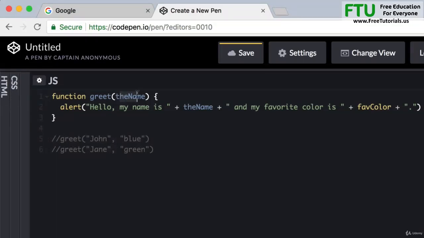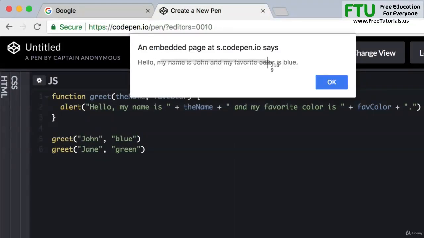So the first thing that gets passed in is the name, and then up here we could say comma fave color, right? Because that's the name that I chose right here. So as soon as I remove these forward slashes to uncomment our code, we see, hello, my name is John, my favorite color is blue, and hello, my name is Jane, and my favorite color is green.